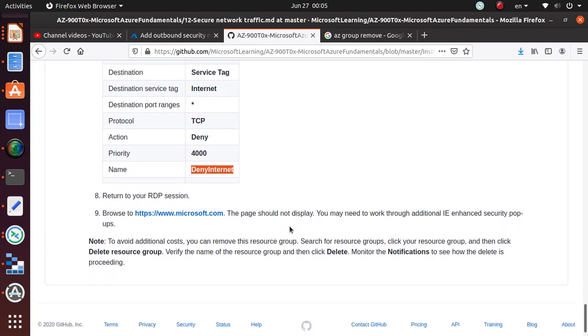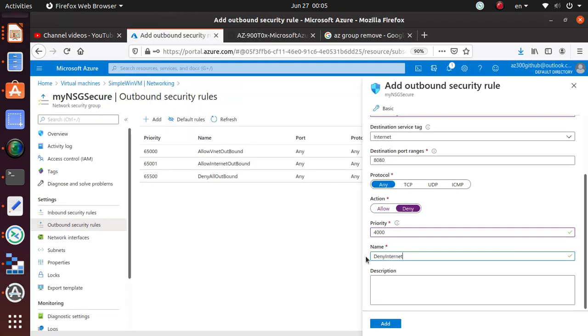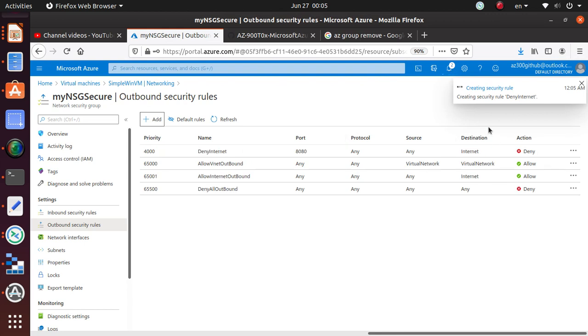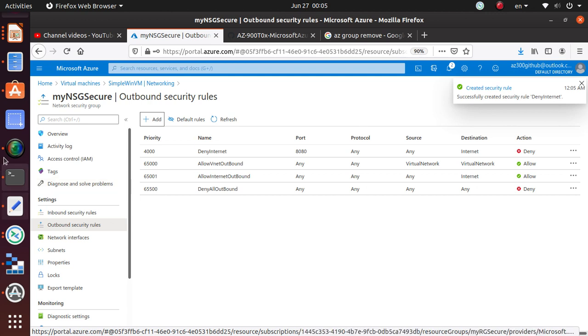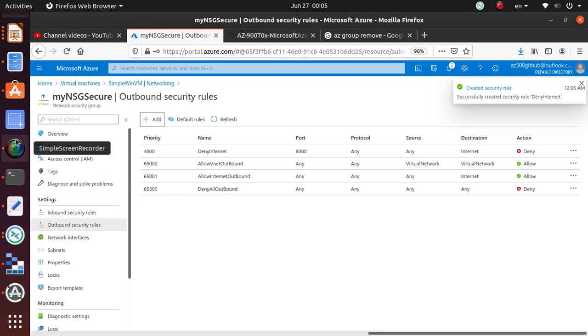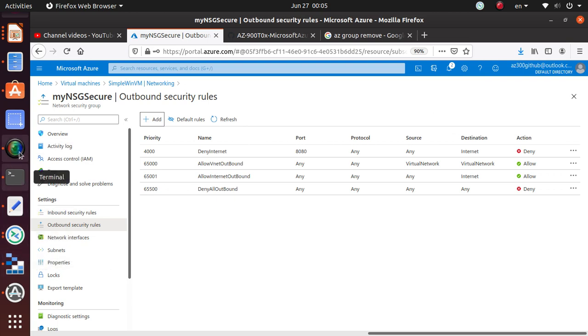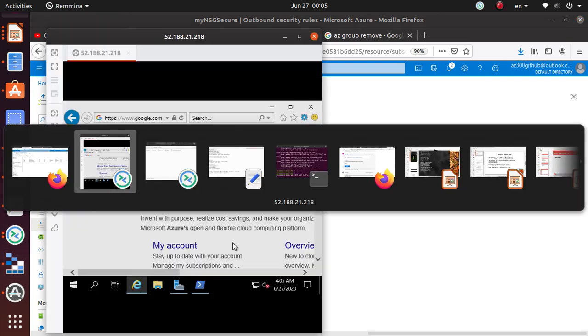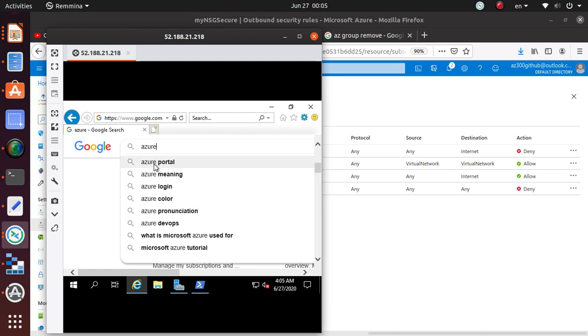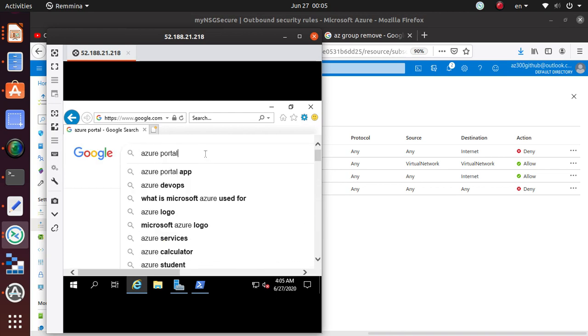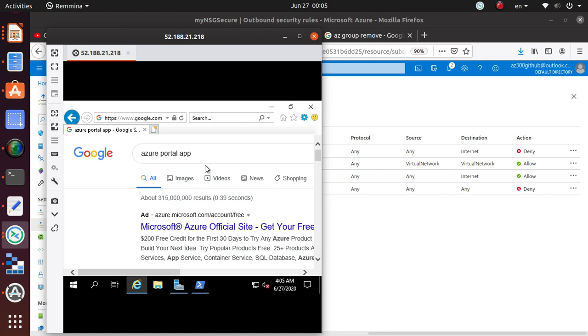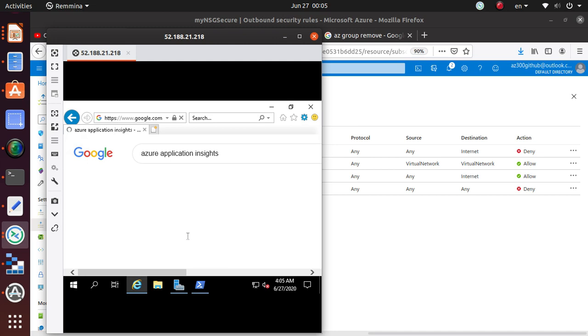Let's add, and again it may take a couple of minutes for that rule to take effect, but what you have done right now is blocked outbound internet connections. If I now go back to the machine and try to go to Google, I should not be able to, but again, as I said, it takes a couple of minutes. So if you go back, you may still have access. So let's see Azure portal. You are getting results, right? So keep doing it for a couple of minutes, and in a few minutes you will not be able to do that. So let's see how long it takes.